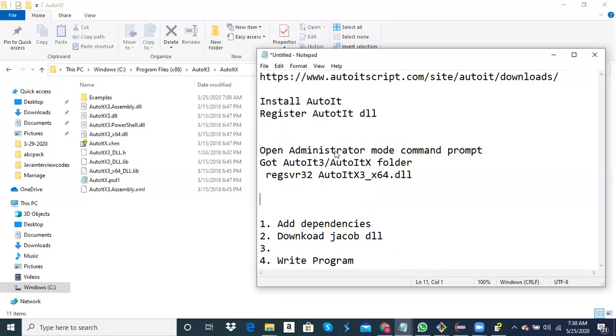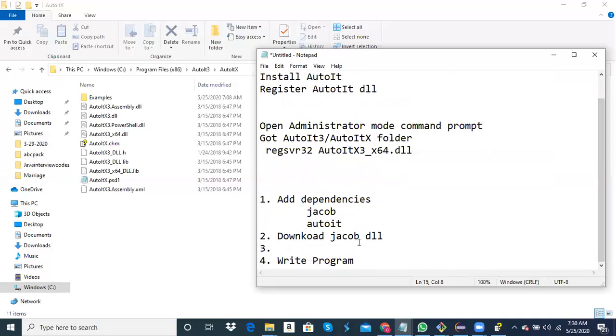After this, what we need to do is add the dependencies related to Selenium. Sorry, related to AutoIT. There are two dependencies that we need to add. One is Jacob, another one is AutoIT. So these two dependencies we need to add, and then I need to download this DLL file.